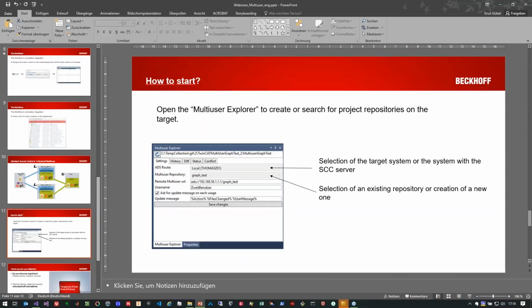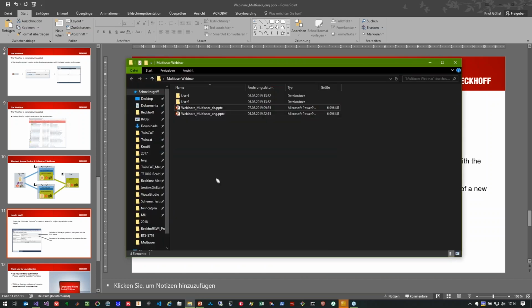Okay, let's come to a short live presentation so that you can see it in more detail. So what have I done? I have created two folders here because I do not have two computers here. I use the same computer but two different instances of the Microsoft Visual Studio Shell. And I have created for each user their own folder but with the same project. And if you would like to test it and you have no additional computers, then please do not copy the complete folder if the multi-user repository is already initialized.